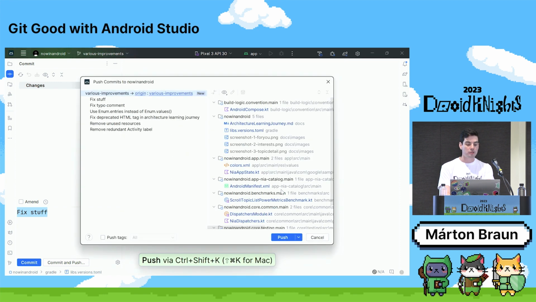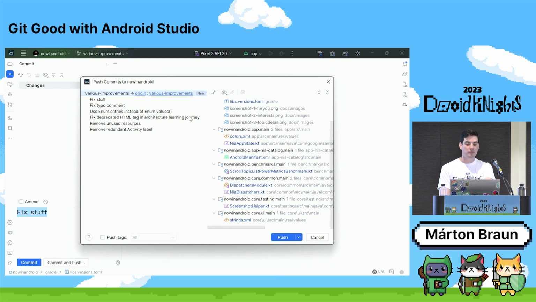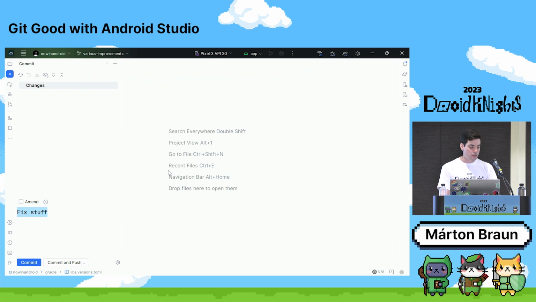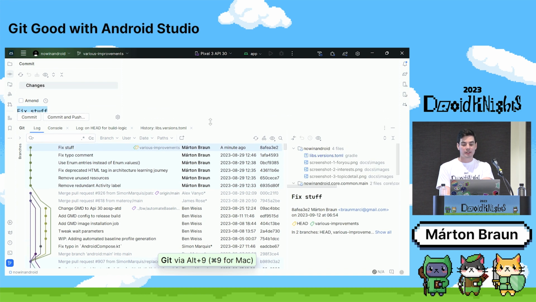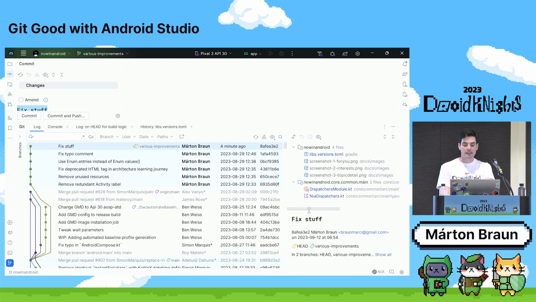We could also push all of these changes using Control Shift K or Shift Command K on a Mac, which would create a new branch on remote, but I am not going to do that now. Okay, let's go to the Git log, where of course we can find the commit that I have just created.